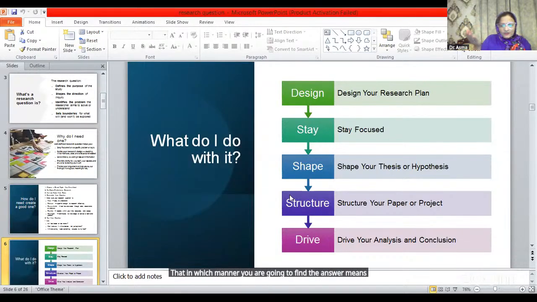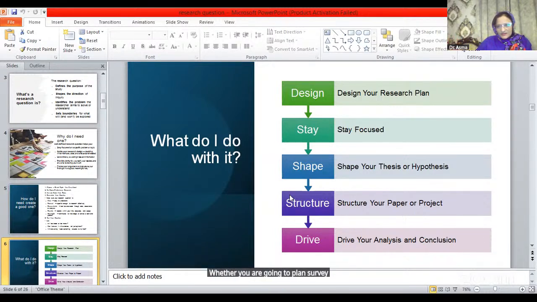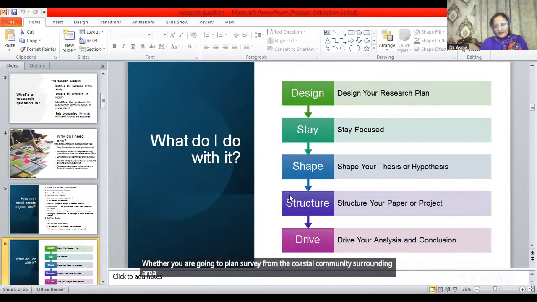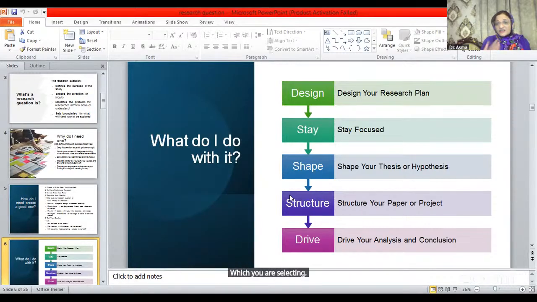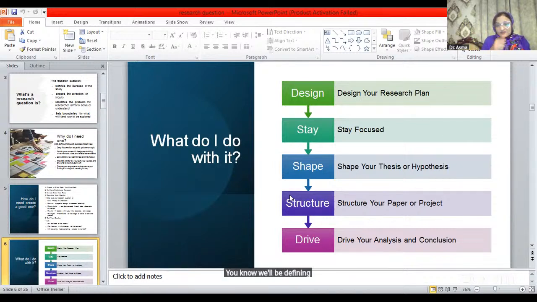Means, if the sea level rise is just because of global warming, how are you going to find the answer? Whether you are going to plan a survey from the coastal communities, the surrounding area, or any other comparative points which you are selecting, any data collection you are going to do, any type of sampling you are going to plan, means water sample, or anything, which kind of temperature you are dealing with in day and night, in summer and winter. So these questions will define your approach.